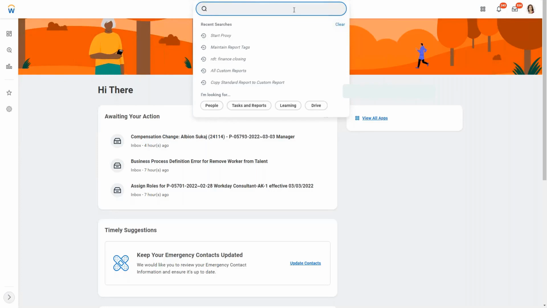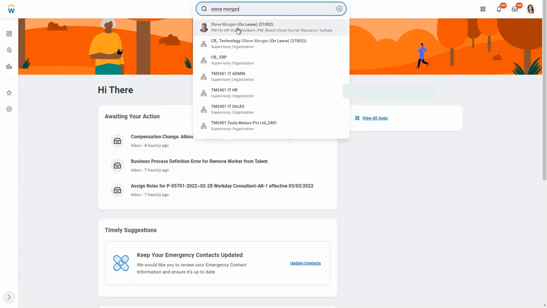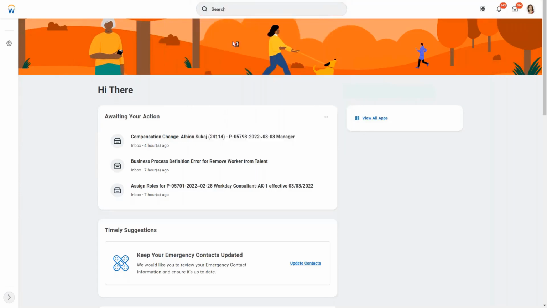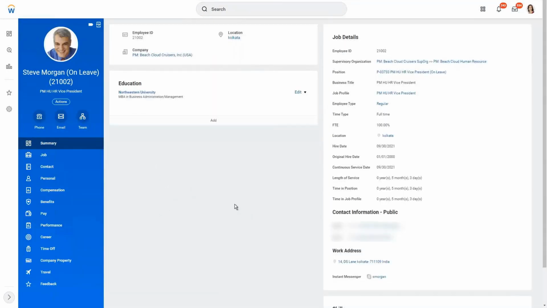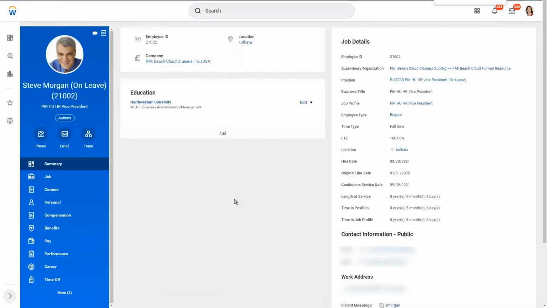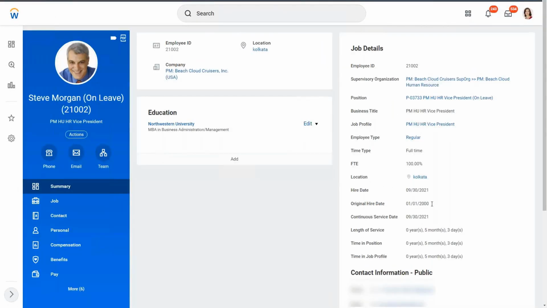So let's say I want to search for an employee. Okay, I want to search for a particular worker. Now let's say I want to search for Steve Morgan. So this is the particular worker, Steve Morgan. Okay, so if you just look at this, let me increase the font a little bit for easy viewing. Right, 2000. So he was hired way back in 2000 and then maybe he left, and then he was hired again on the 30th of September, 2021, and so he has been in this position for around 5 months and 3 days. Right, and we also have his contact information.